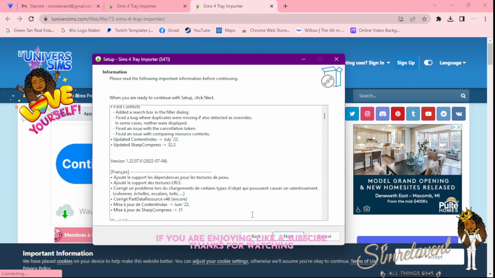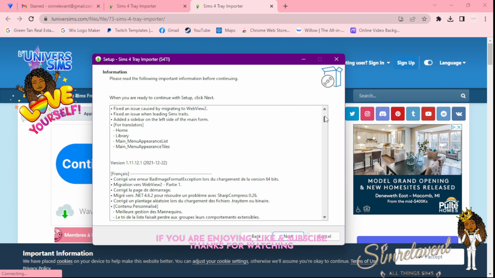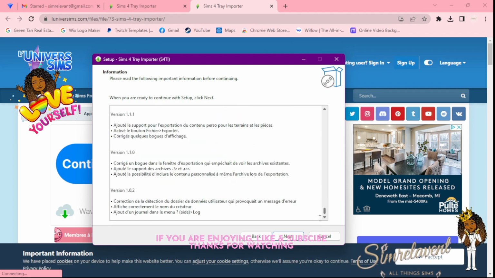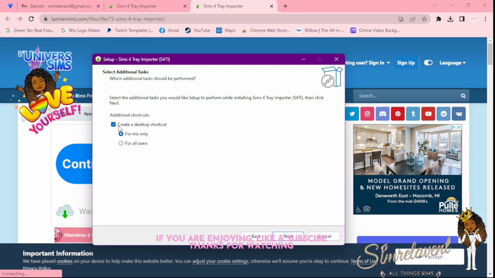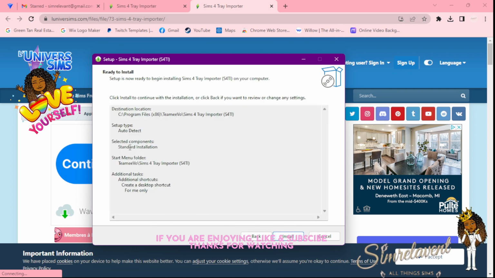Okay, this tells you the change logs and all the things that they've done. It's awesome. Like I said, you can totally see it in English, no problem. It tells you where it's going to be installed on the PC. It also tells you, sorry, don't want to skip that, you're going to need at least 7.8 megabytes of free disk space for this program. Each one usually does tell you that. No start menu for me, but I do want a desktop shortcut, and it's up to you where you want those.